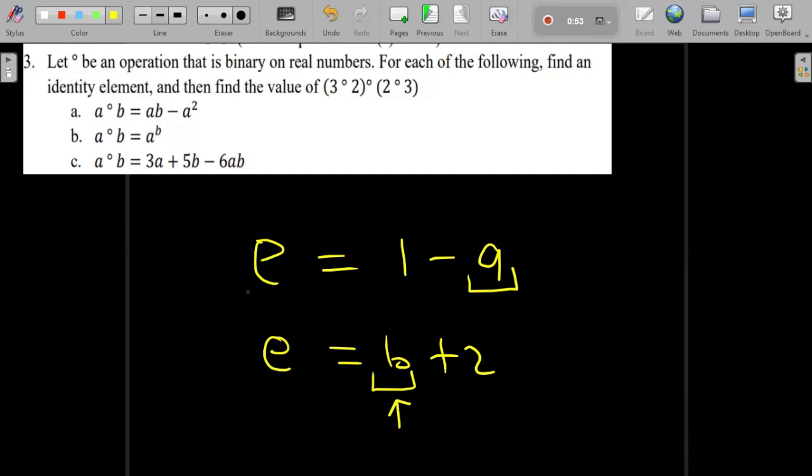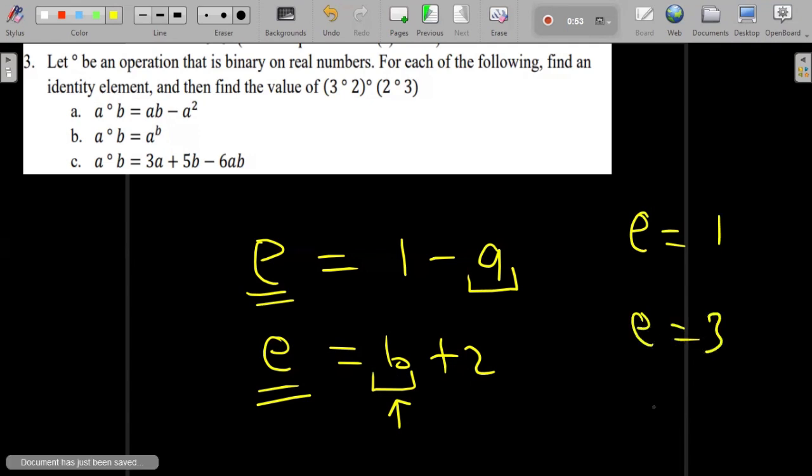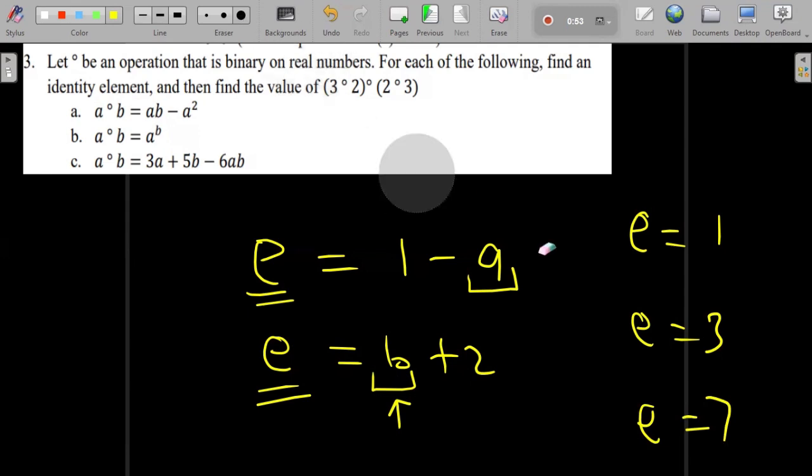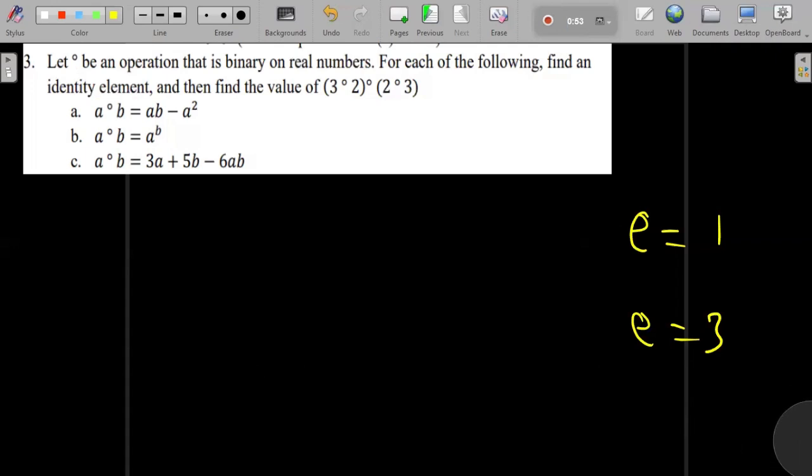So if you find such, when we start finding our answers, it means that expression does not have an identity element. An identity element should be free of anything. So it should just be a number like 1. Identity element, maybe it's 3. Identity element, maybe it's 7. It should be free of any variable like that. All right, so how can we find this identity element?